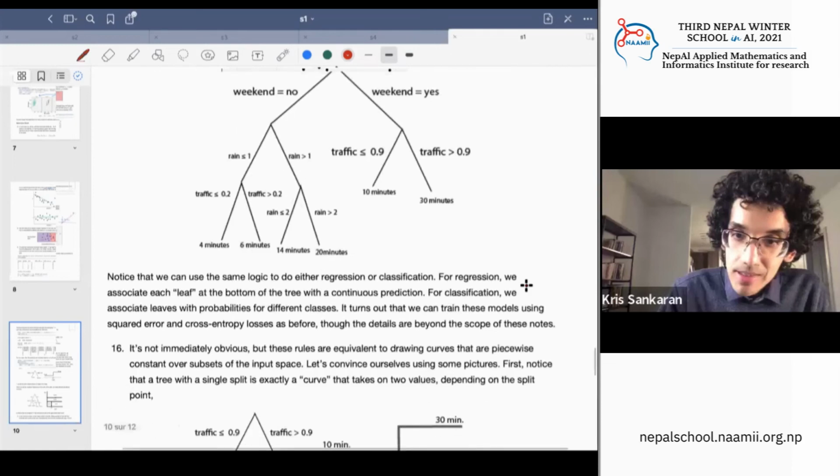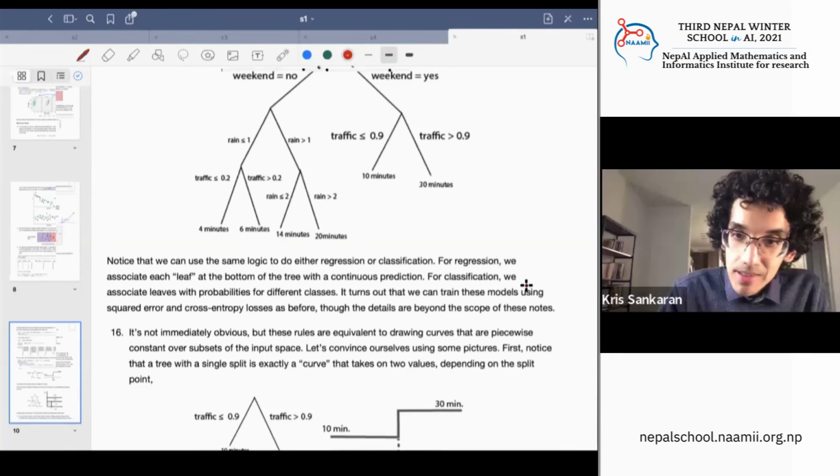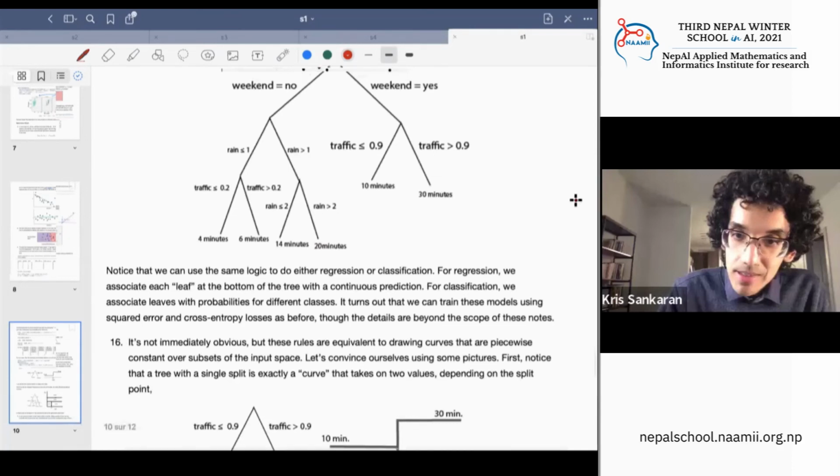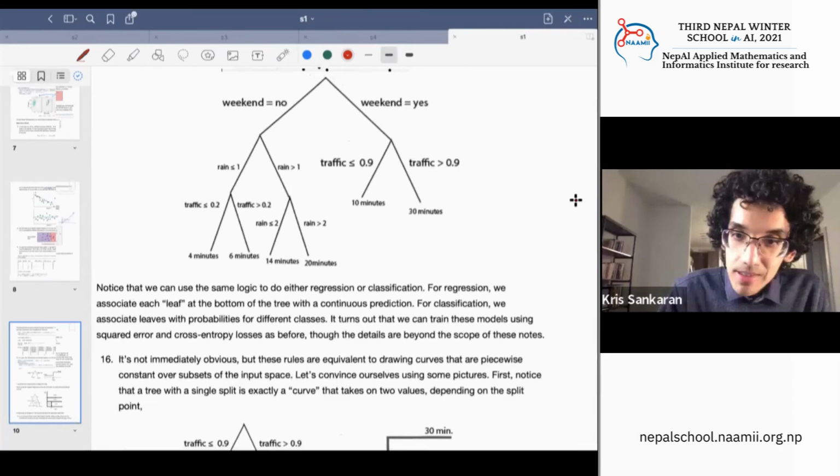Now, I told you in the beginning that regression and classification are just drawing curves in data. This does not look at all like a curve in data. So what's the connection? How is this actually a curve? It turns out that it is, but it takes a little bit of thinking.